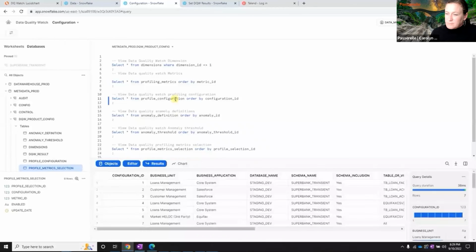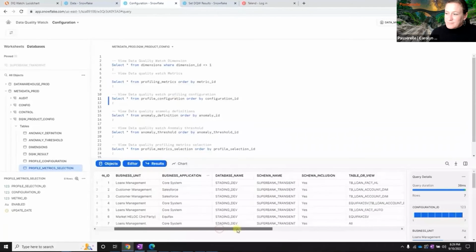For the configuration, this is where the user has to specify what their data is, which data Data Quality Watch needs to profile. As I said, you can specify just a database, and if no further information is provided, the Data Quality Watch process will profile all the schemas and all the tables and columns underneath that.